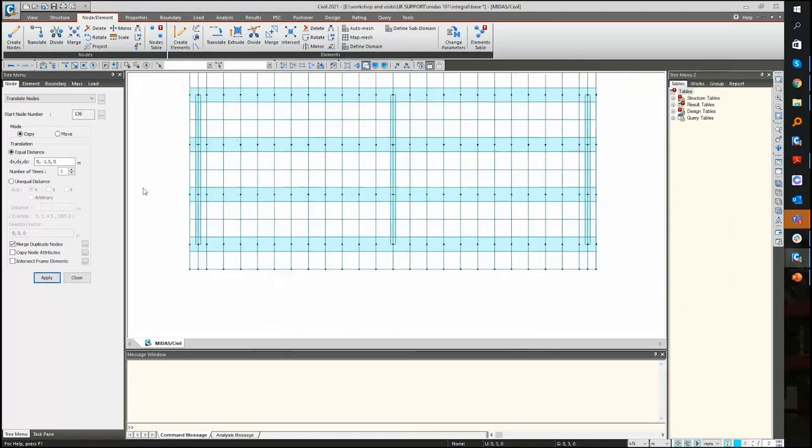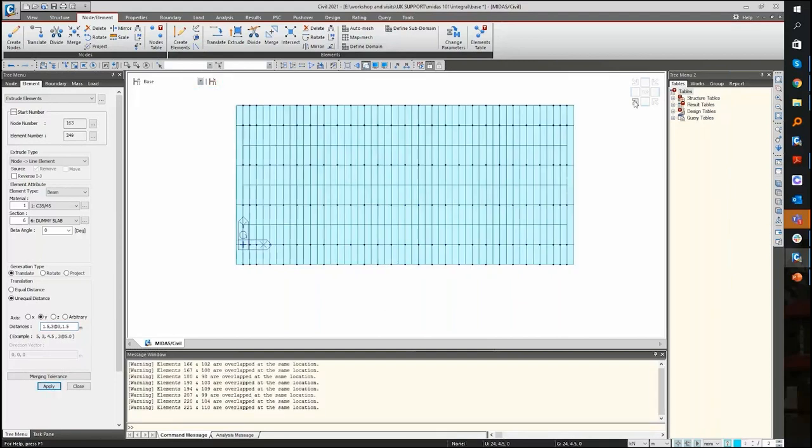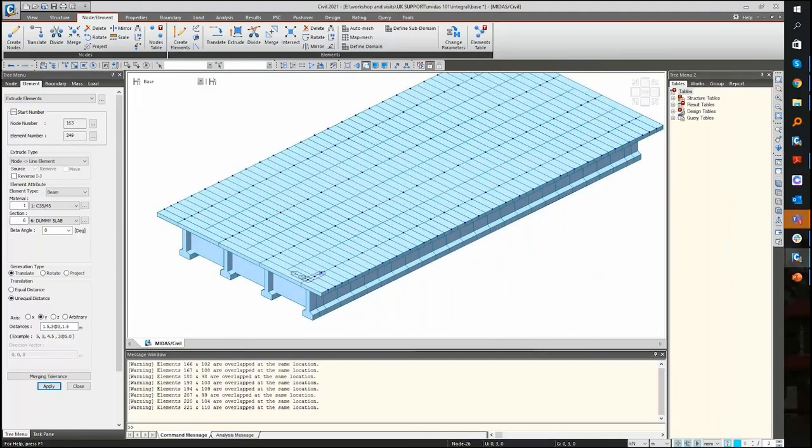Now I will use these nodes to create the cross beams. Okay, so I will use this and then again I will go to extrude command and from the drop down here I will select dummy slab. So dummy slab is my slab section dummy. Okay, then I will go to unequal distance in y direction and here input I will give, first I want 1.5 meters and then 3 meters and then again 1.5 meters. Okay, and then once I apply, so now you can see this cross section, this whole superstructure has been created.